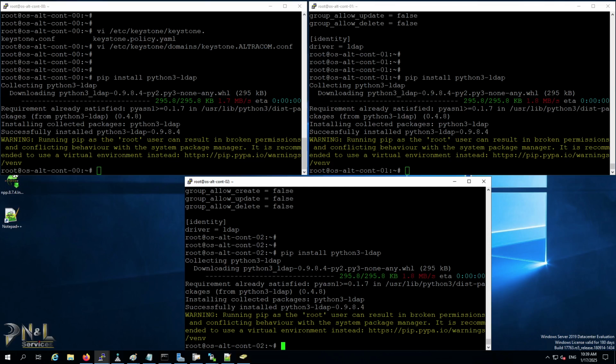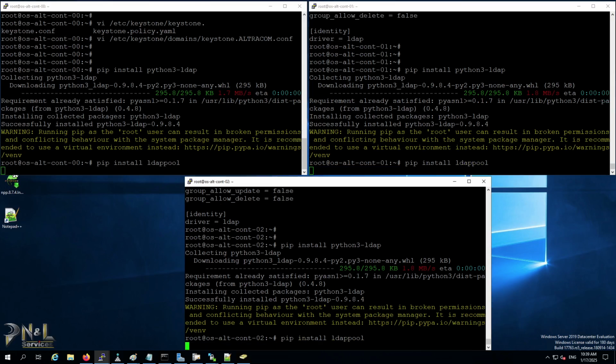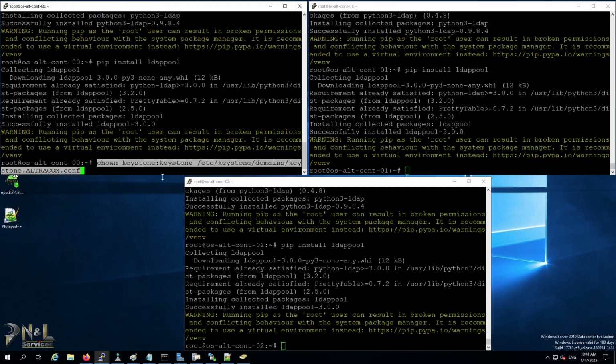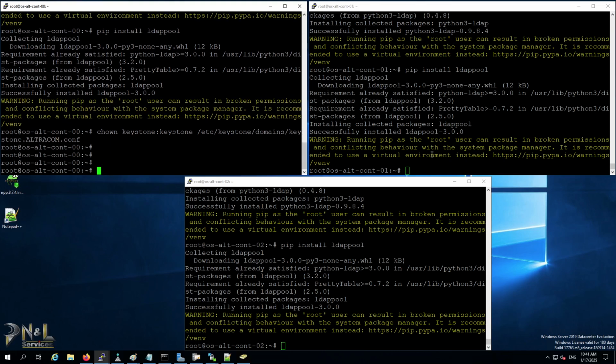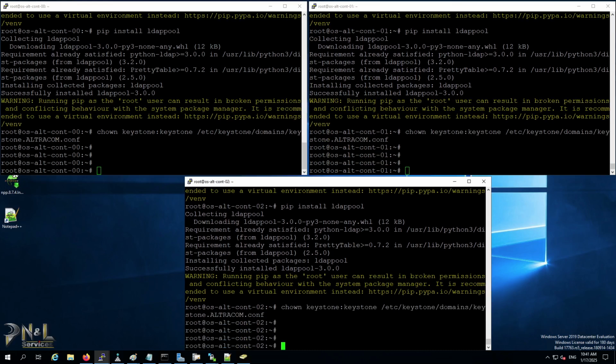The next thing, we're going to install the LDAP pool. We're going to install it on all the nodes. Okay, that has been installed. The next thing, we're going to change ownership of the keystone.ultracom.com file, which is for the domain. We're going to do that for all the controller nodes. We are going to next restart Apache.